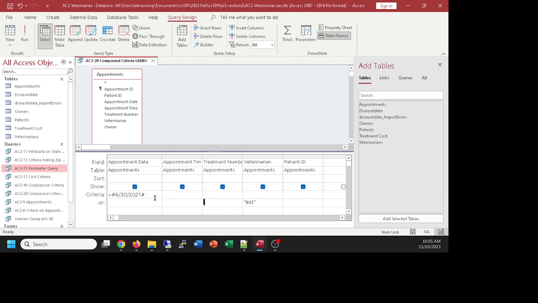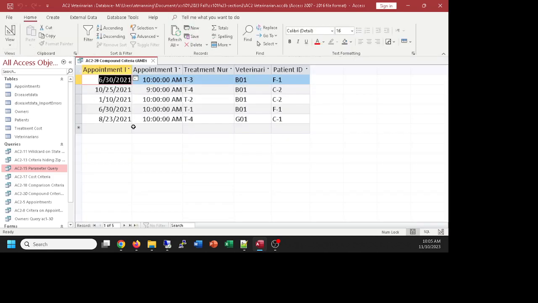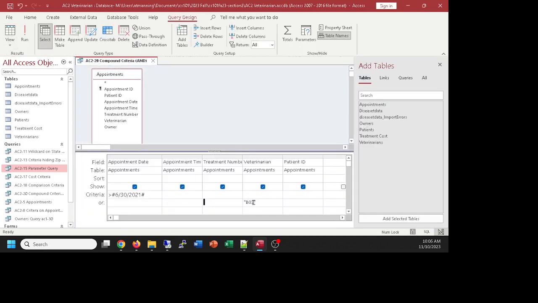So I'm going to get more results now, and let's see what we get. There's all the appointments after June 30th, plus any other appointments for veterinarian B01 that were not after June 30th, like his January appointment shows up. And his appointment on June 30th shows up, even though that's not after June 30th. And his other appointment on June 30th shows up. So those two show up, plus any appointment for B01, regardless of the date. So remember, that's the OR criteria, having them on two separate lines.